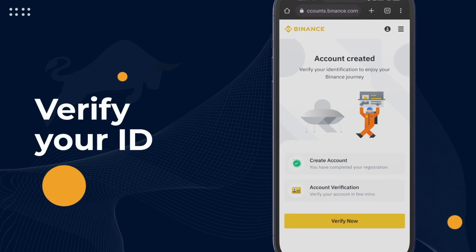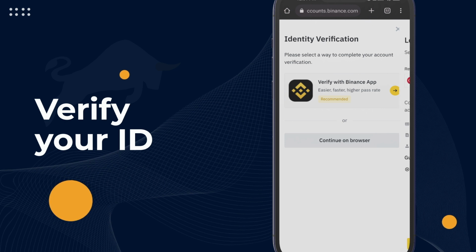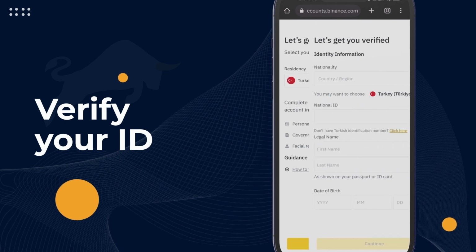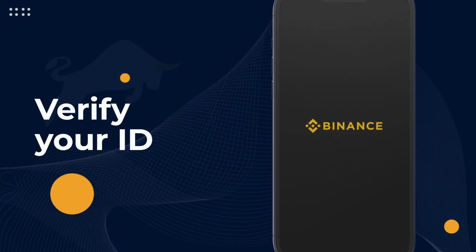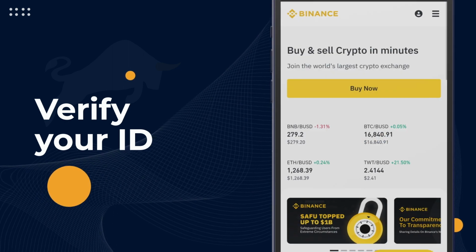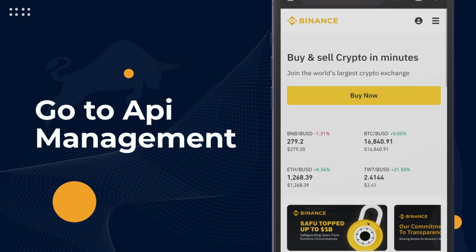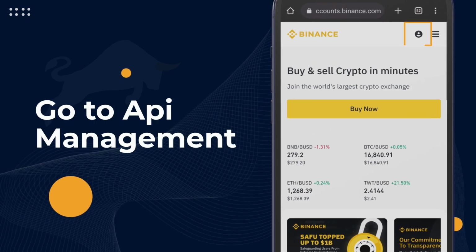You may confirm your identity faster by installing the app, or you can just do it with web page. Please follow the steps to complete your authentication. After the authentication procedure is completed, your account will be verified. After you've verified your account, go to the API management page by clicking My Account button in the top right.